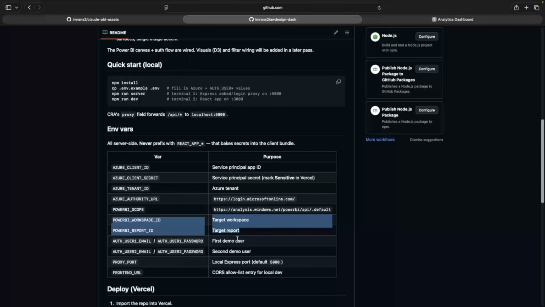So again, this workspace would have to have embedded capacity, so it would have to be either a PPU capacity, or it would have to have embedded capacity allocated to it. Or if you have embedded standalone or Fabric, I guess both of those would work.